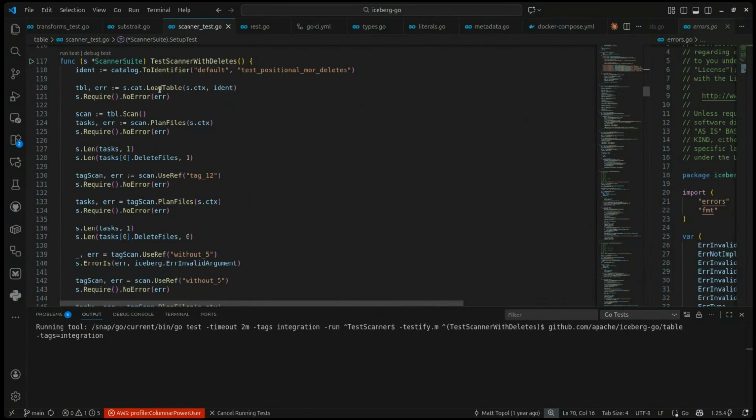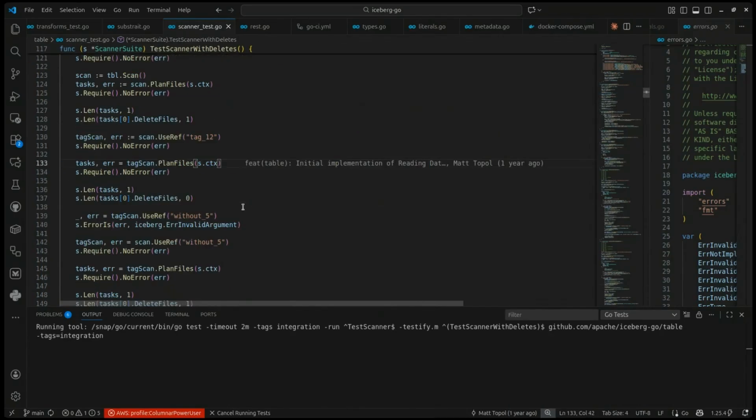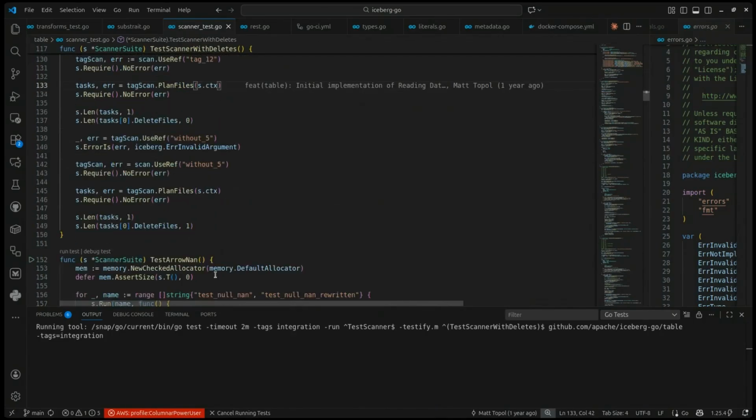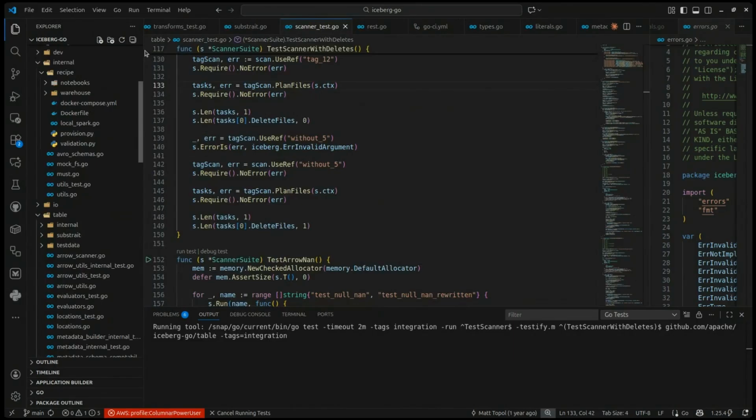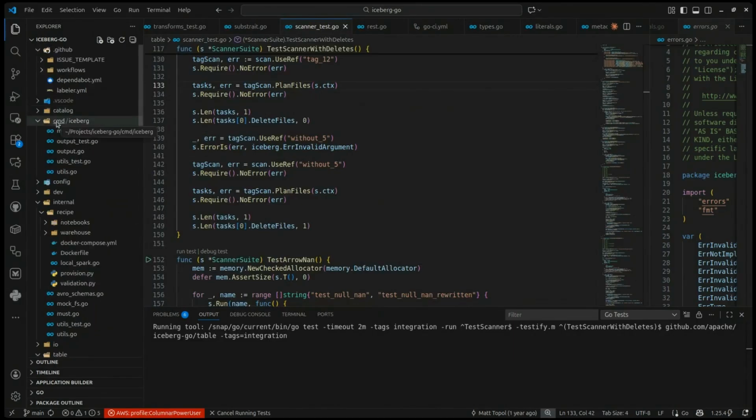And you can see here, it's going to load the table, plan the files. I'm going to use a tag ref. I'm going to get all this information. And I don't know why it's taking so long. It never takes this long. So I get it for tempting the demo gods, right? What we can do is we'll have some more fun.